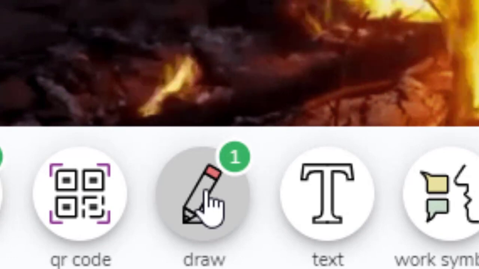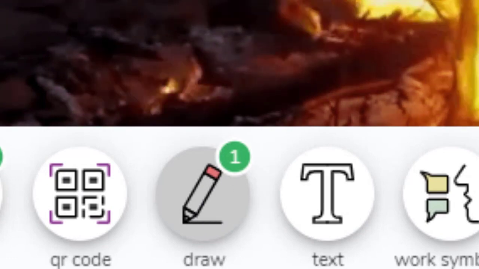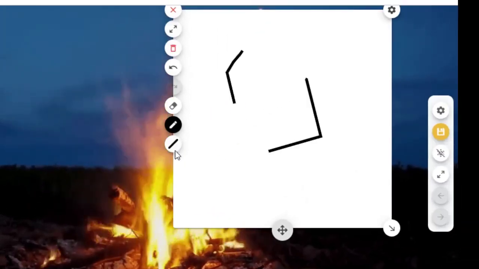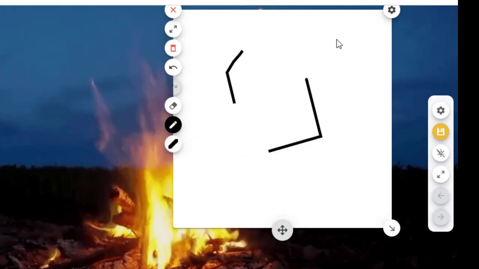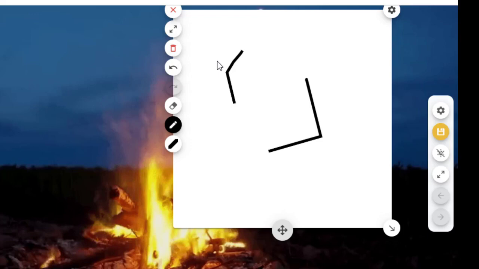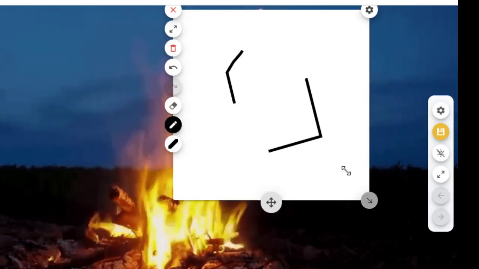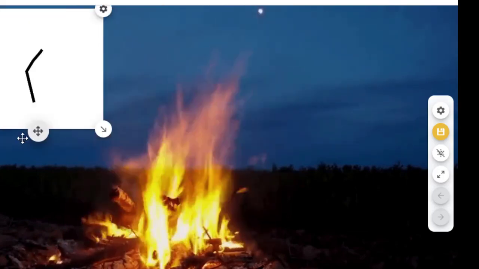Okay, now there's the draw feature. I don't use this one as much. I'm a band director, so this is not necessarily what I do, but for some of you, this could be something that would interest you. So I can do a little drawing, maybe put in straight lines, whatever you feel like doing. So that is an option. And by the way, you can make these screens smaller, bigger. You can move them around.